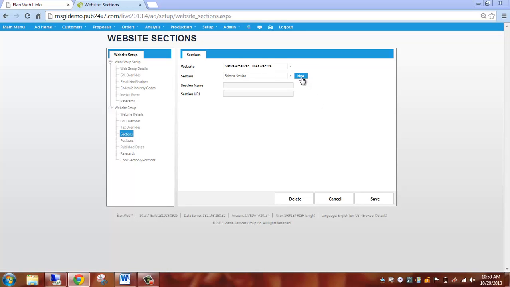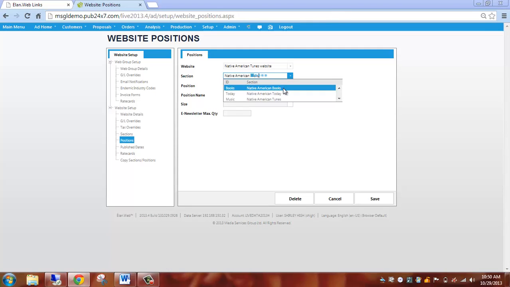Click on the Sections node to create a new section by clicking on the New button. You can enter the new section name and the section URL, for example, books, events, music, and so forth, and click on the Save button. Navigate to the Positions node to create a new position for each section. Choose the section from the drop-down menu and click on the New button to create a new position. Enter the position ID, the position name, and the respective size, and click on the Save button.